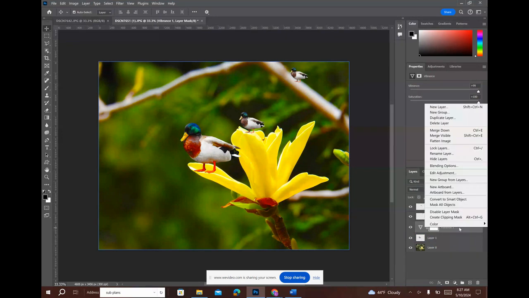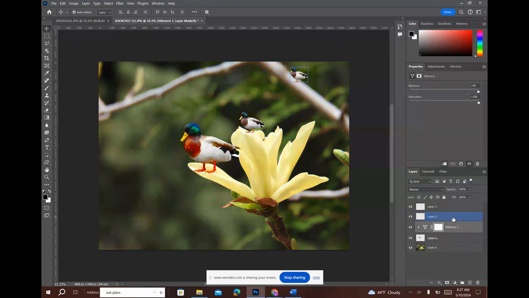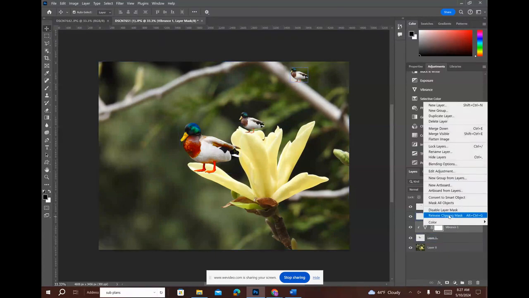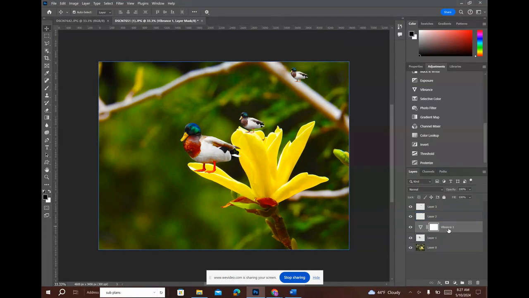So I'm going to right click and I'm going to say create clipping mask. So it clips this bright duck to this vibrance mask. You can do that with any of your adjustments and clip it to any of the different layers, adjusting them individually. If you need to release your clipping mask, simply click on it and release clipping mask. Create clipping mask, release clipping mask.